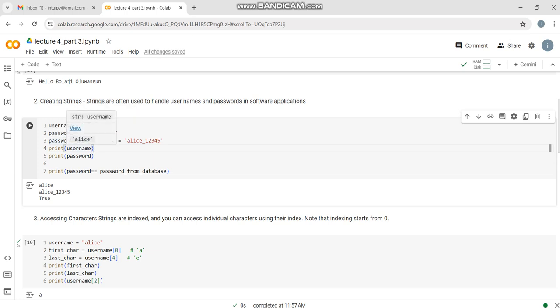So we'll print the username, which is Alice. We'll also print your password, and then this checks. We'll have a check here, and it asks a question: is the password entered same as, using this operator, the equal to operator? Yeah, so we're asking a question: is the password entered 1234 the same as the one retrieved from the database? And then if we run this, you can see the system says false.